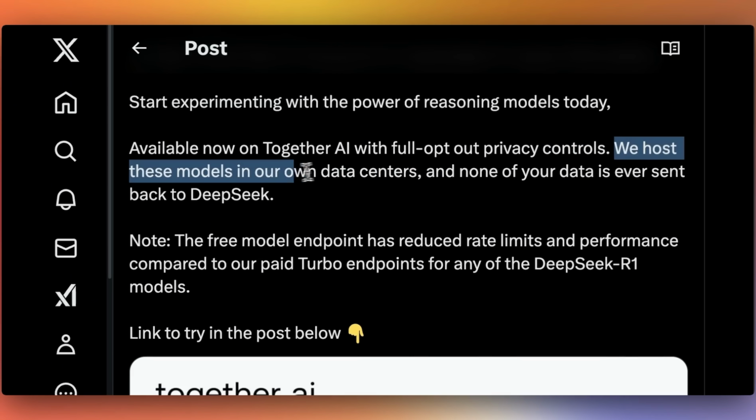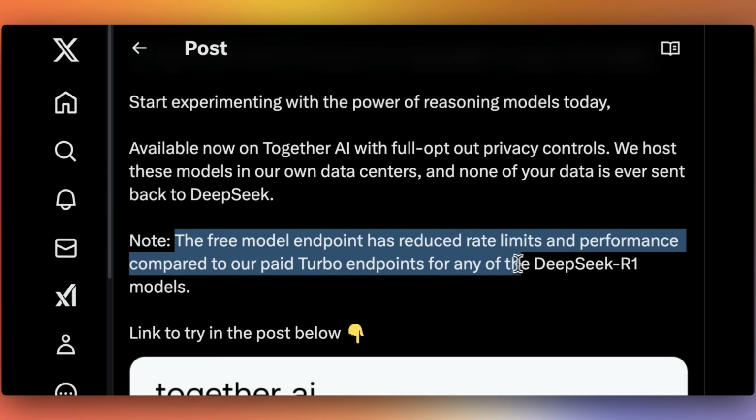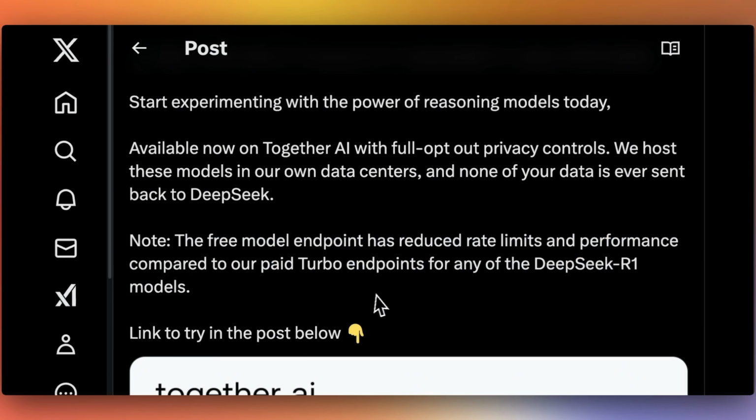So they host these models in their own data centers, and none of the data is ever sent back to DeepSeek. And that's the beauty of open source. You don't really have to worry about data privacy, because you can potentially host these models yourself, or you can use something like Together AI if you are worried about sending your data back to China. The free model endpoint has reduced rate limits and performance compared to the paid turbo endpoints for any of the DeepSeek R1 models. So you still get a free API endpoint, which is always good news.